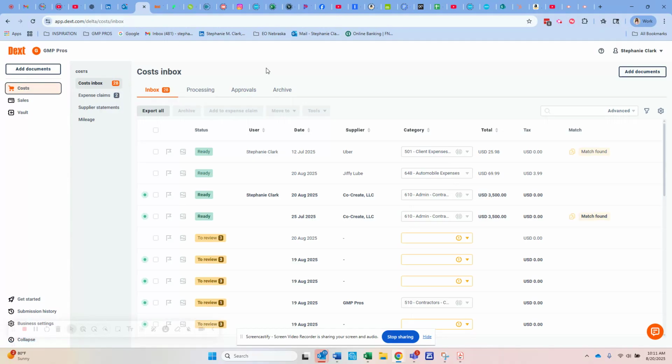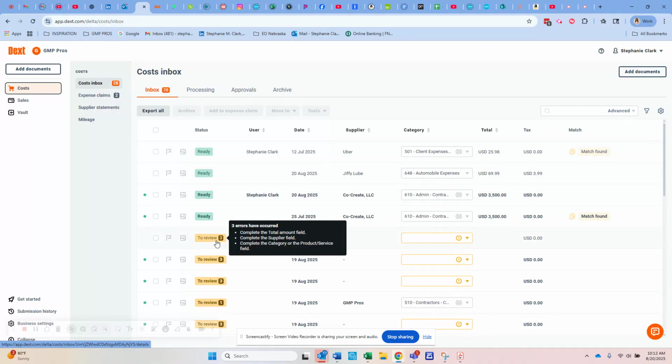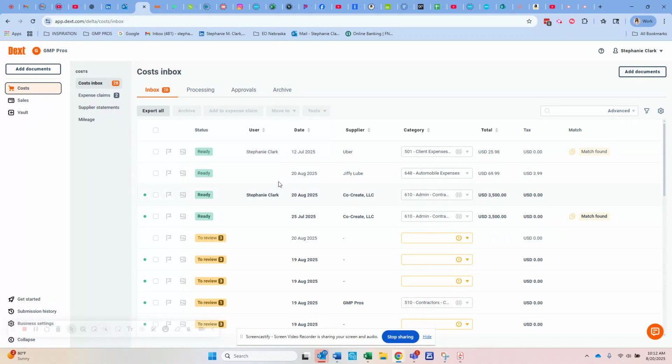The costs inbox is where you will see line items for the various costs associated with a given project or being submitted for reimbursement. As you can see here, it will list whether the status is ready or to review, meaning there are some errors and it needs some more information. It'll give you the user, a date, who the supplier is. As you can see here, Uber was a supplier, Jiffy Lube's a supplier, gives you total taxes and whatnot.